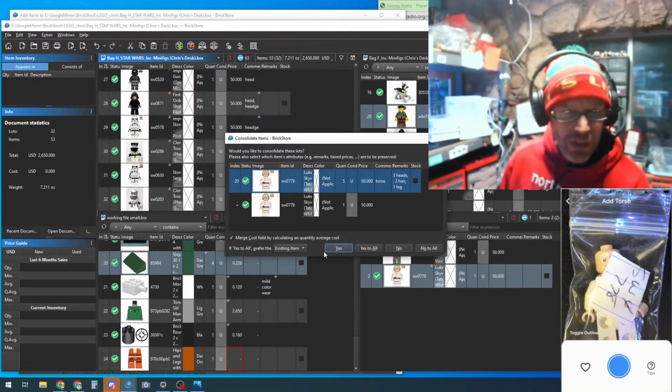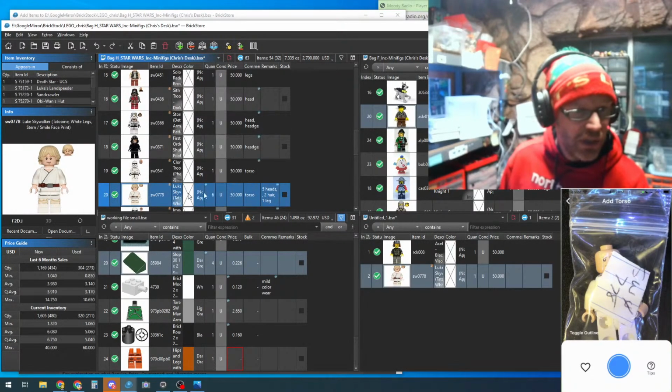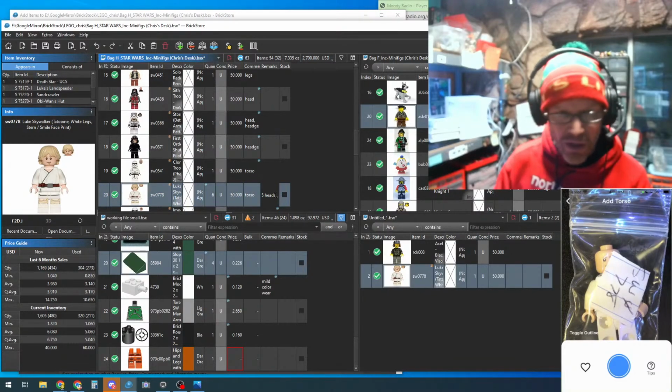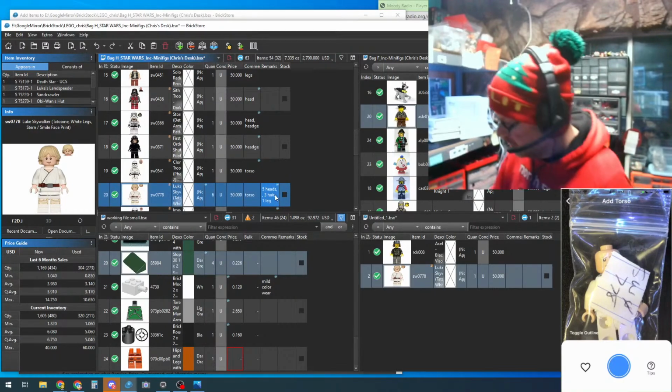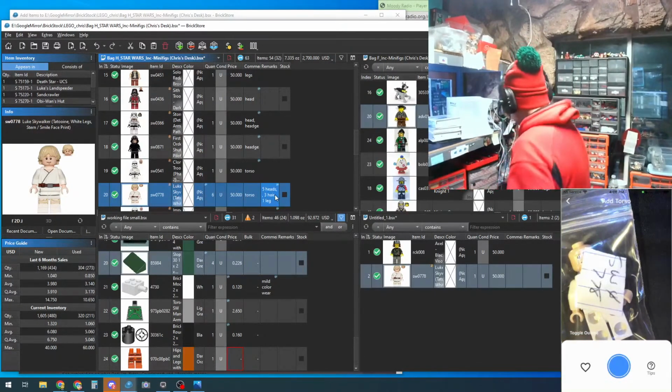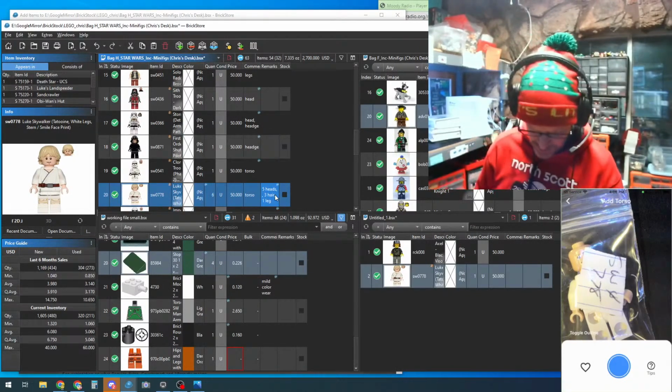All right, so that's line 20. So I'm going to say yes. I'm going to go up to line 20, and then I'm going to say I need one more hair. Okay, and those guys are bagged over here. So this is bag H. So I try and keep everything within reach.